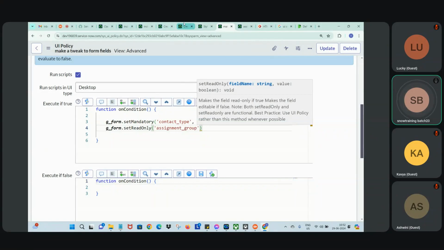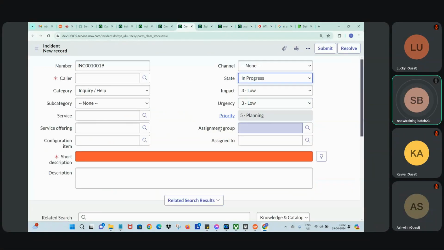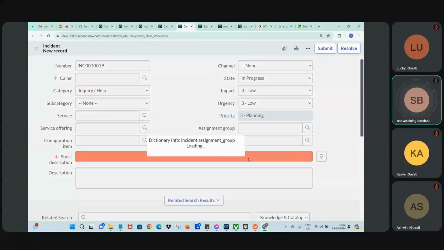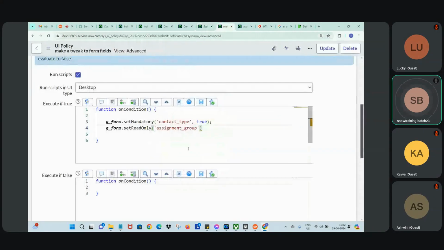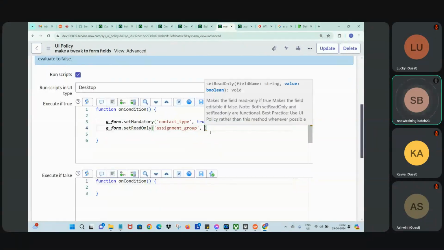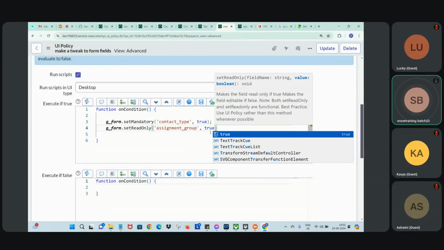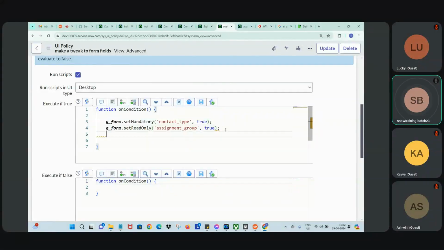Guys, don't type these field names. Since I'm accustomed to these field names, I'm directly writing. What you need to do is go to the form, right click, show, copy it, and then paste it in your UI policy. Okay. What I'm doing, setReadOnly. Again, I need to give the value as true.